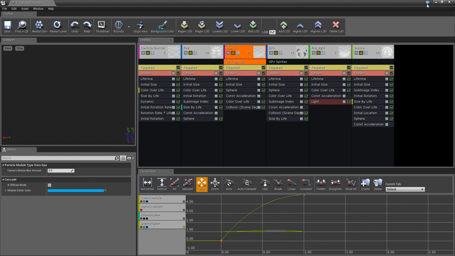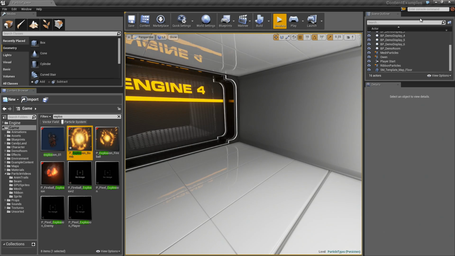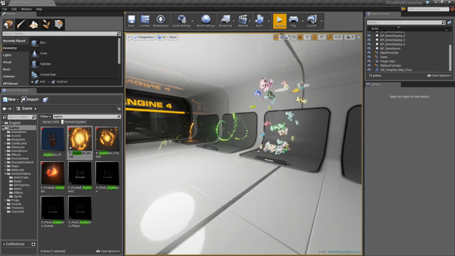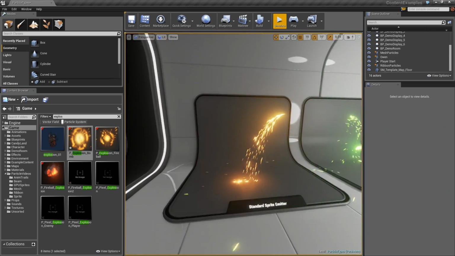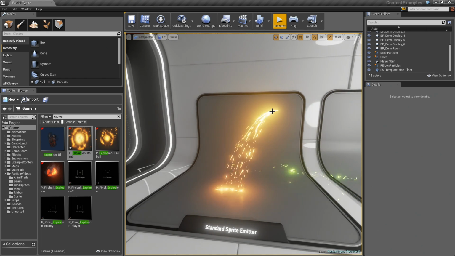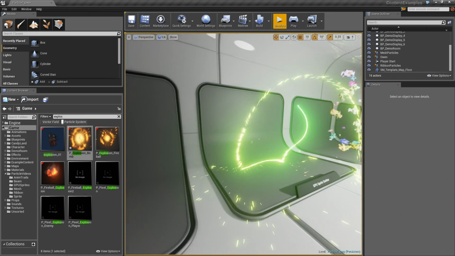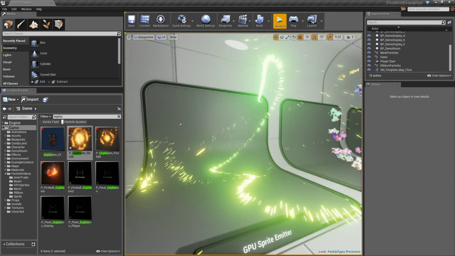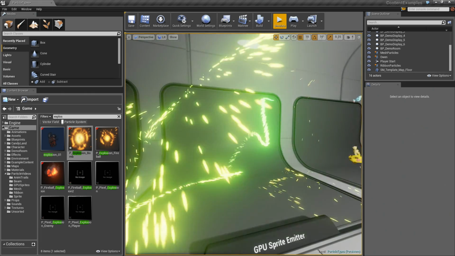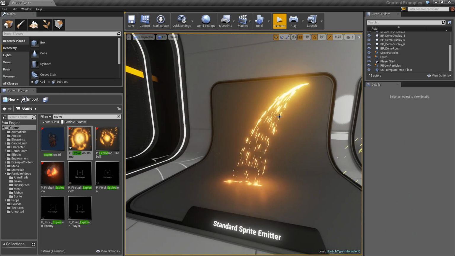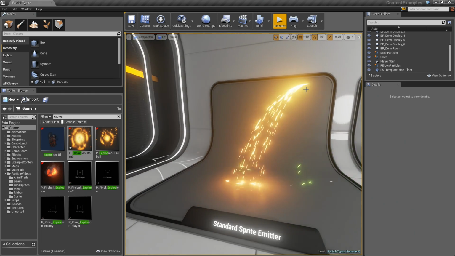So if we get out of Cascade real quick, I'll just minimize that for a moment. We can take a look around this scene. So here we have a standard sprite emitter, and it's kind of being a bit overshadowed by the GPU sprite emitter, who apparently wants all the attention because he's flinging particles everywhere. He really needs to calm down. But meanwhile, over here, the standard sprite emitter is just pumping out some basic sprites.